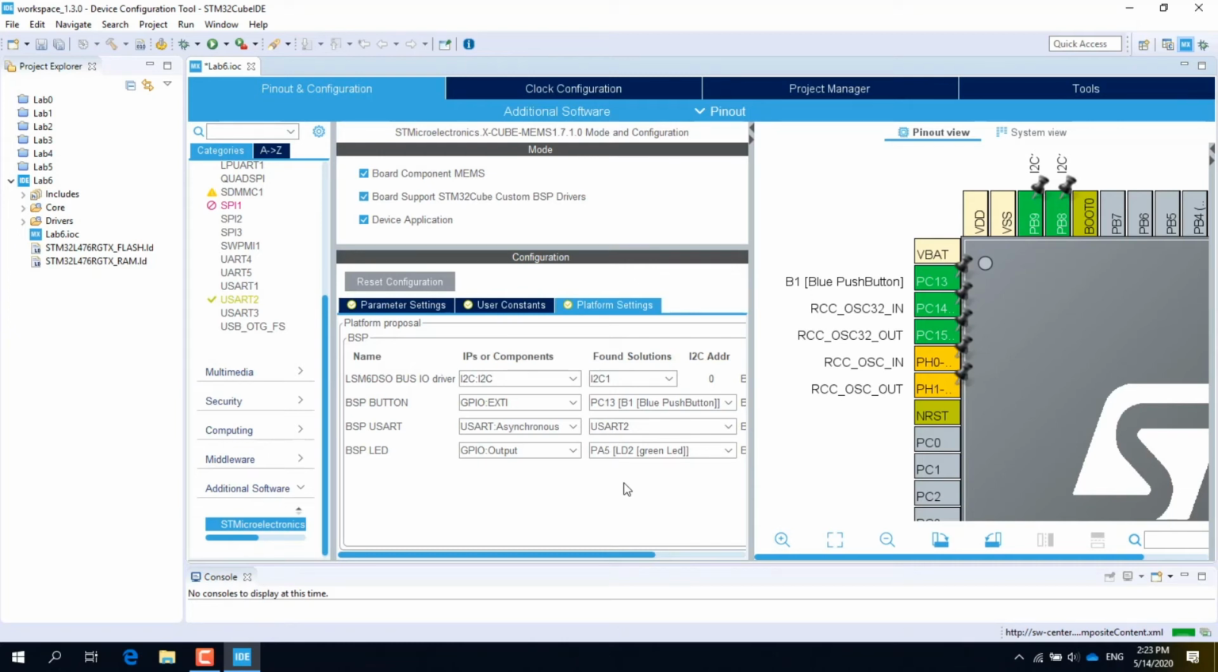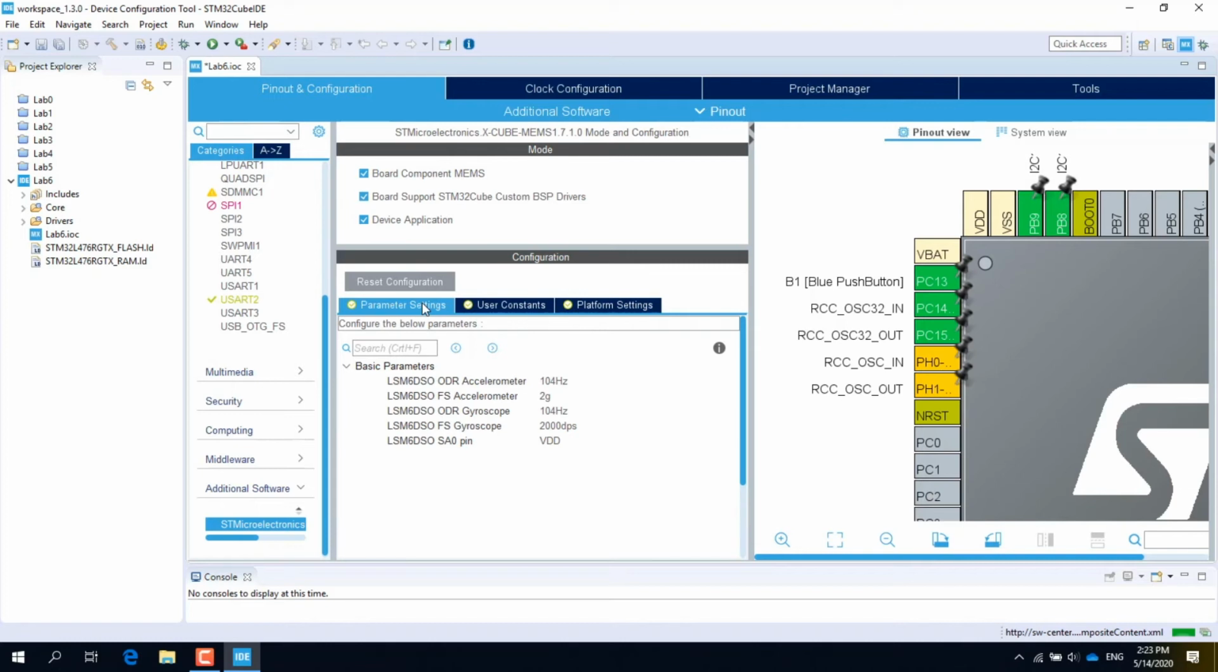Remember that we want to change the configuration of the sensor by increasing the output data rate. In the configuration window, there is a tab dedicated to parameter settings. Change the output data rate of the accelerometer by selecting 6666 Hz from the corresponding pull-down menu. Change the output data rate of the gyroscope by selecting 6666 Hz from the corresponding pull-down menu. You can also change the full scale of each sensor in LSM6DSO. By default, the accelerometer sensitivity is set for 2G full scale, while the gyroscope sensitivity is set for a 2000 degrees per second full scale.